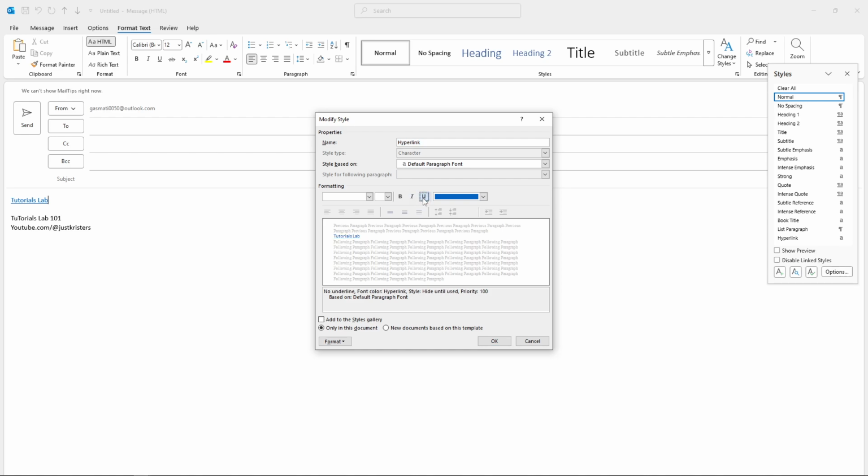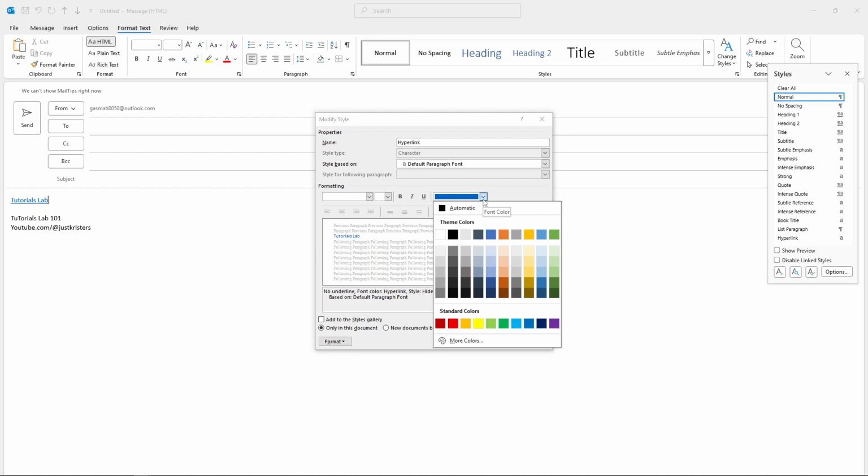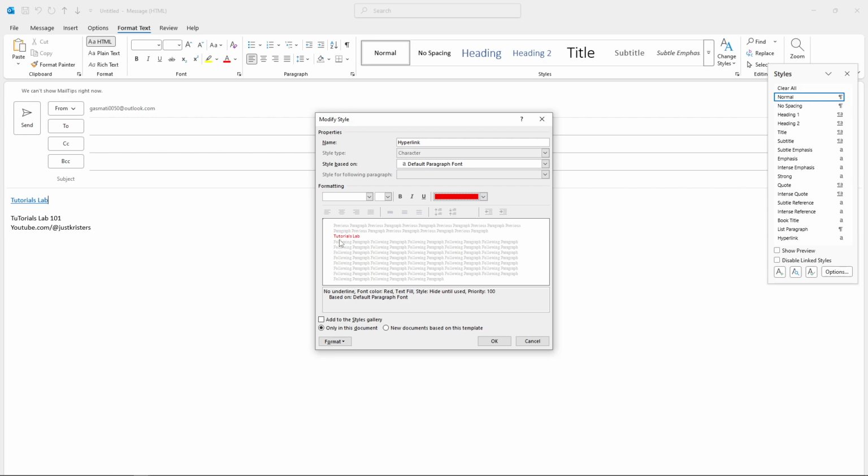Then you'll see a color picker drop down next to it. Click on it and select the color you wish to use for your hyperlinks. You'll see a preview on how your hyperlink will appear in your email in the middle of this window, which is helpful for making sure everything looks just right.